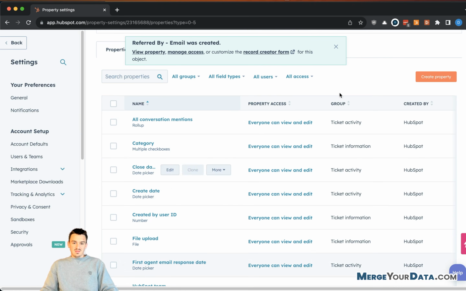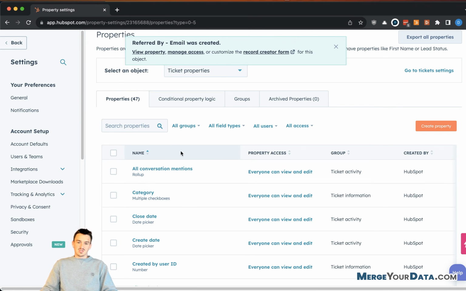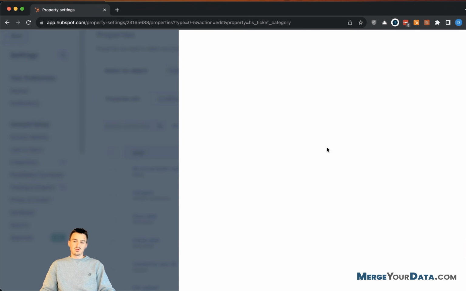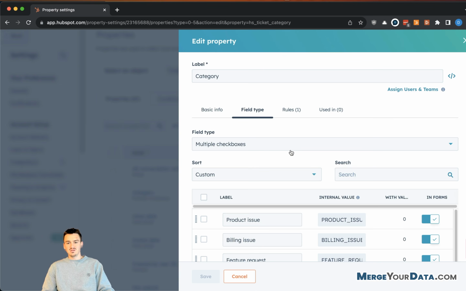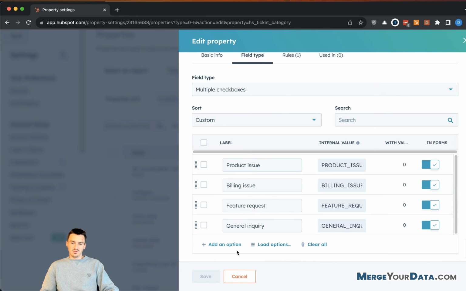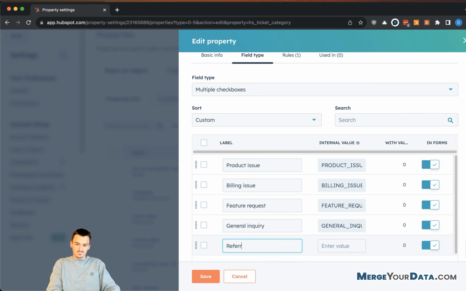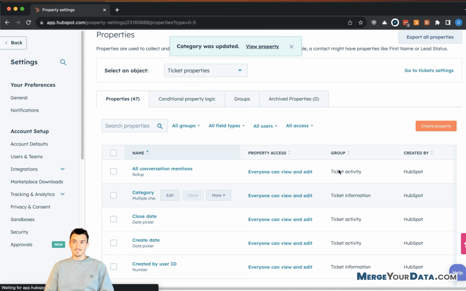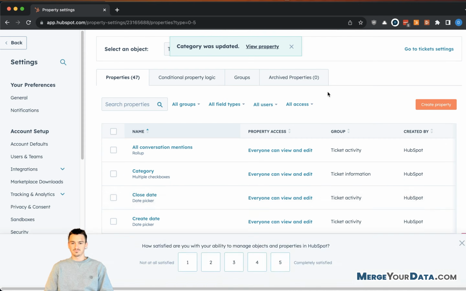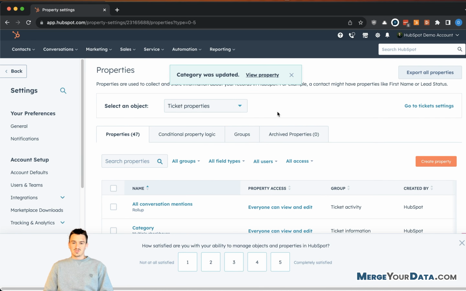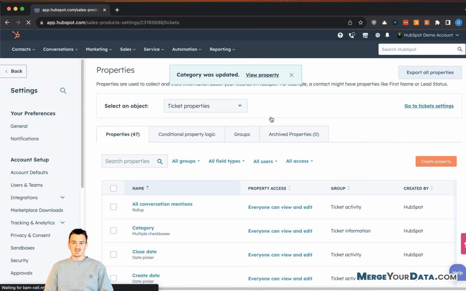And then what we want to do is change the category. So you can create a separate property for this, or you can just add the category here. We would just add in referral so that we have that option. And basically we would be embedding this in the form and hiding it and then just setting it automatically to the referral category. In terms of ticket settings, so now we're done adding properties. We're going to go over to ticket settings.